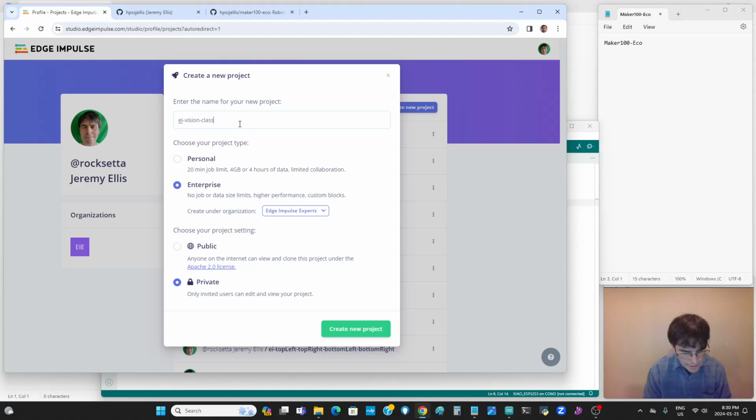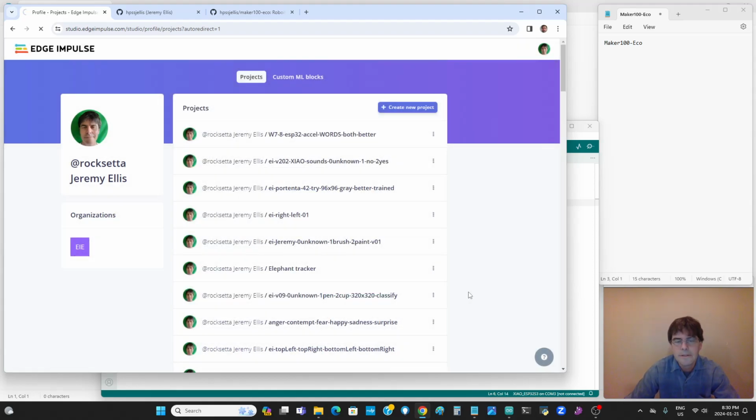EI classification. I always use pens and unknowns as the first one. Pens, pencils, whatever. Just personal, and create the new project, and it looks like we have to do it public.